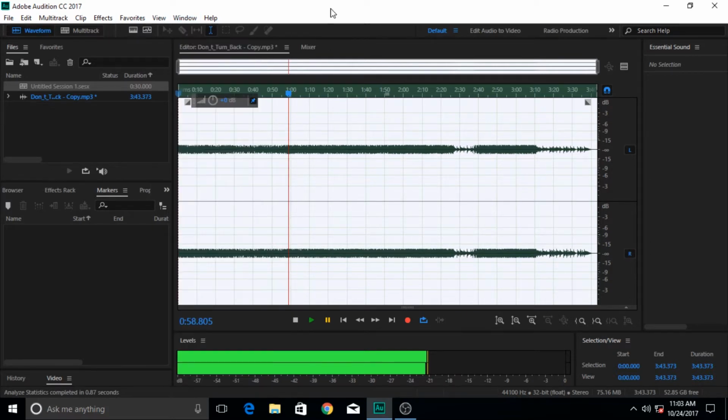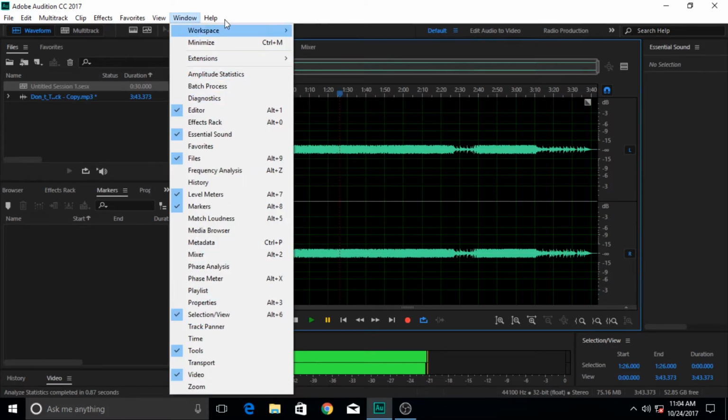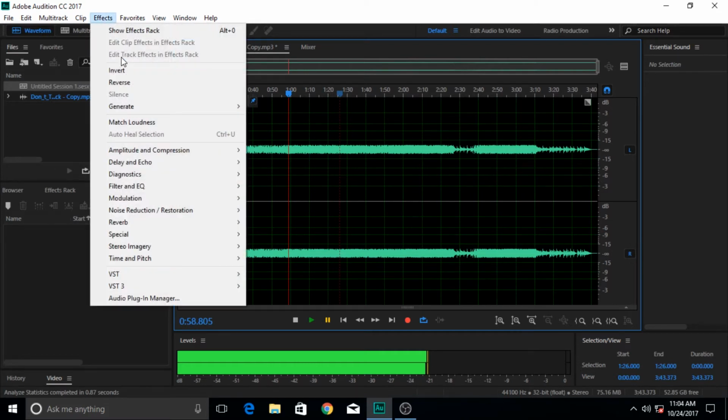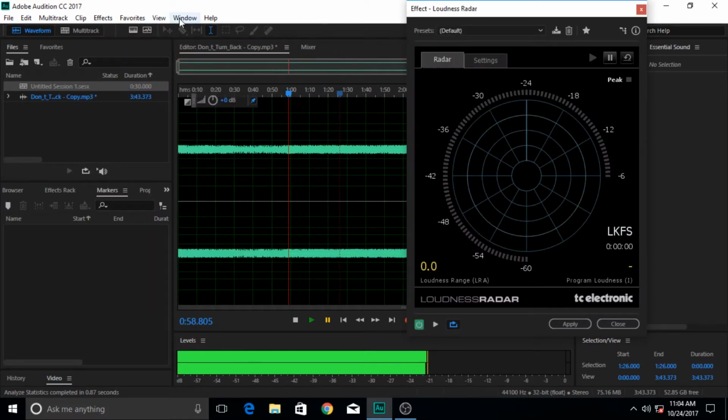And there are some panels in here that are used quite often these days in TV broadcast. Loudness, for example, the loudness radar meter, is not even part of the Window menu, and you cannot turn it on from there. You have to go to the effects menu and then turn it on from here. Come to special and then click on loudness radar meter.